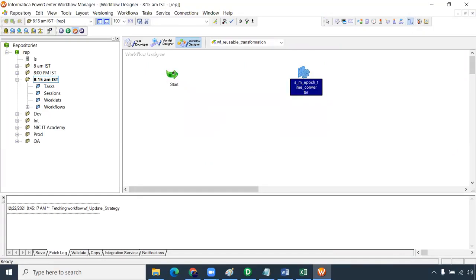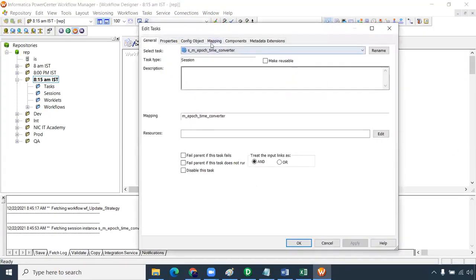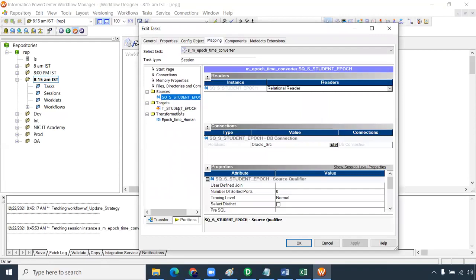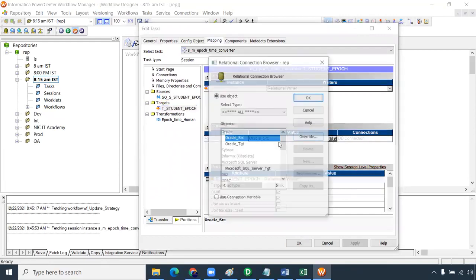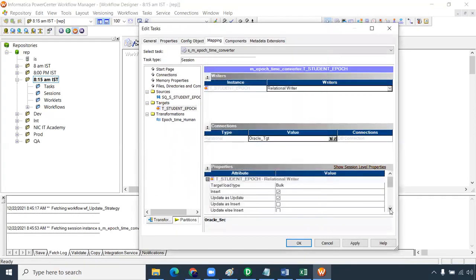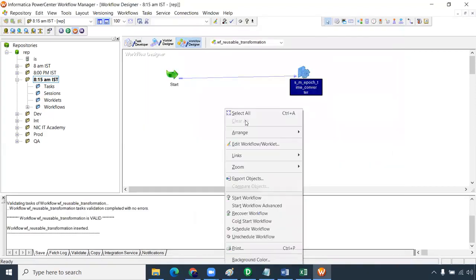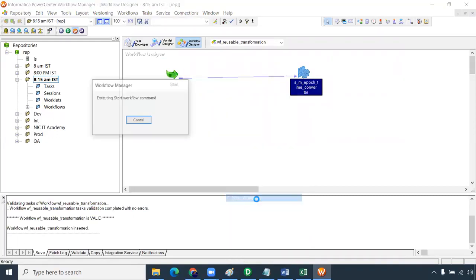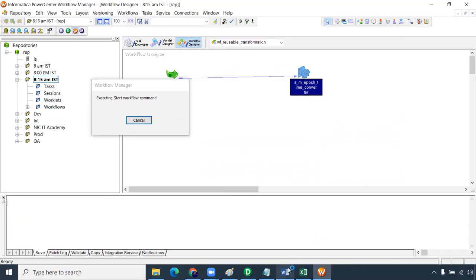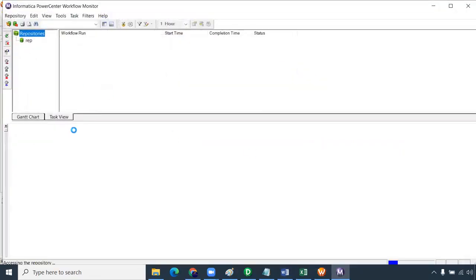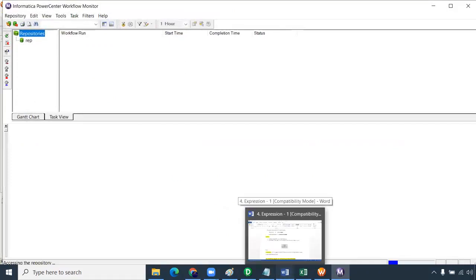Double click, go to mapping. It should be pointing to the source. Other things are the same. I'm doing truncate and load. Apply, OK, save, and then start workflow. This is what it will do. A single transformation, if it is reused in multiple mappings, is called a reusable transformation.